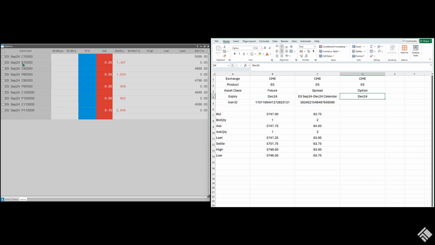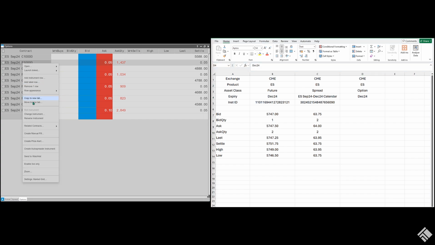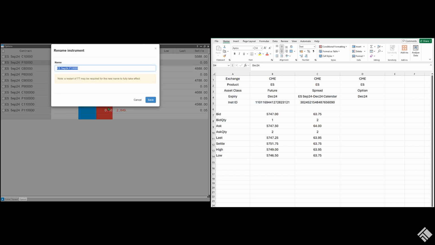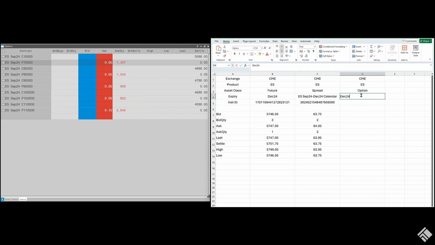For the expiry, I may just go back to the market grid, right-click, go to rename contract, copy the whole name again, then go to cell D4, paste it here. The options could be a little bit tricky because we would need to actually remove the product code from here. Now hit enter. Again, I have all the market data exactly the same in the market grid.